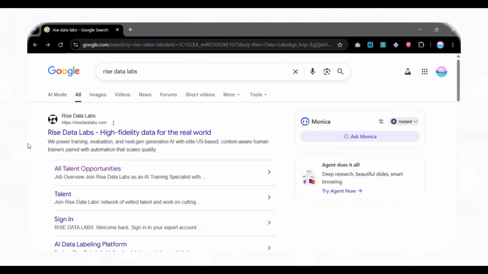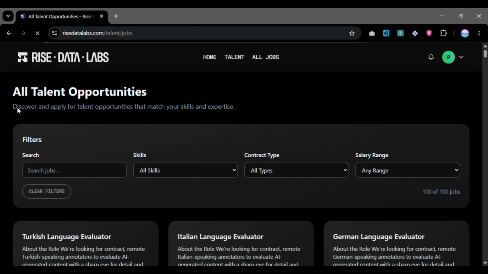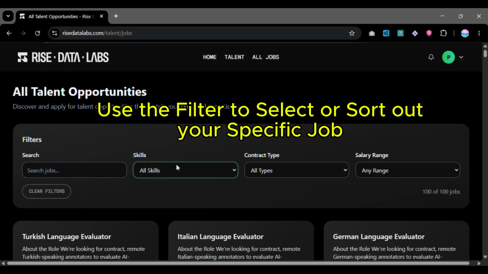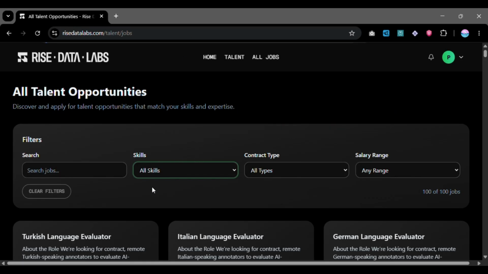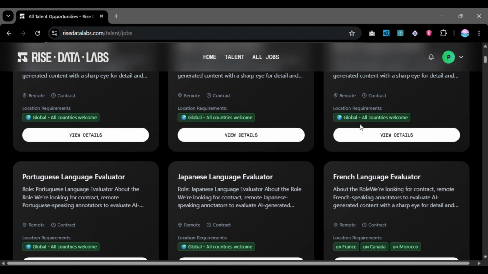So let me continue. You'll just type on Google Rise Data Labs, and then you'll come to this link over here, all talent opportunities. Over here guys, all the jobs are listed. But if you want to filter, which is also good, you'll come over here and filter according to the specific things that you want. For skills, you can filter over here. For contract type, if you want a full-time, part-time or contract job, you filter over here. Salary range, you filter the salary that you are comfortable with. Or if you don't want to filter, you can pass through all the jobs and check the ones that you think you qualify for.